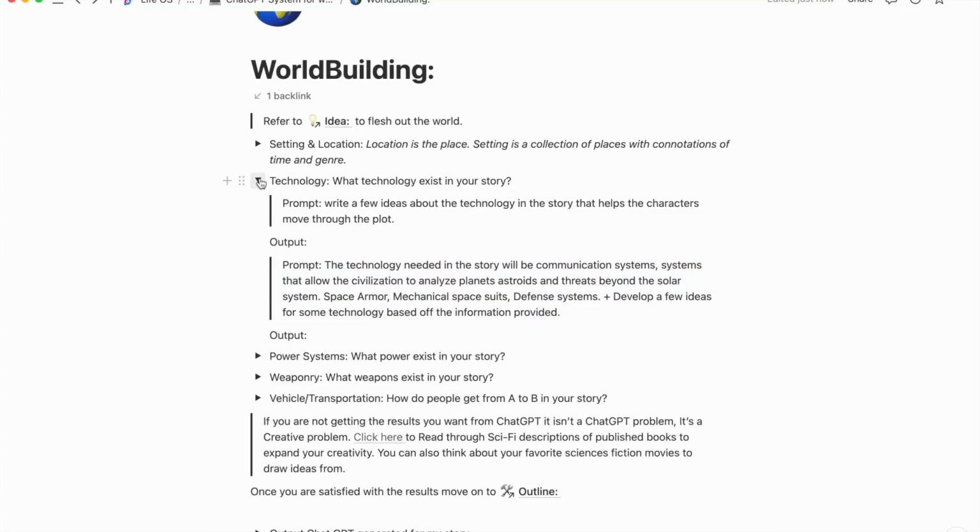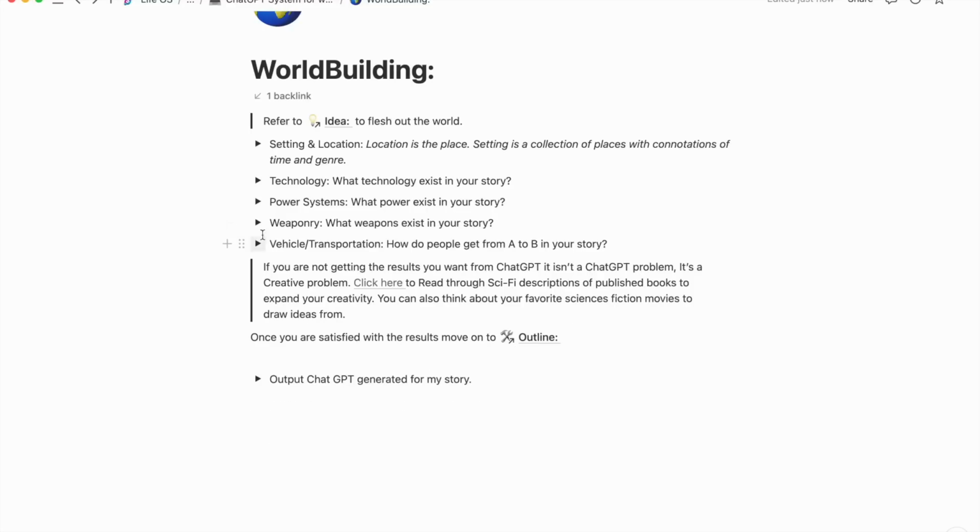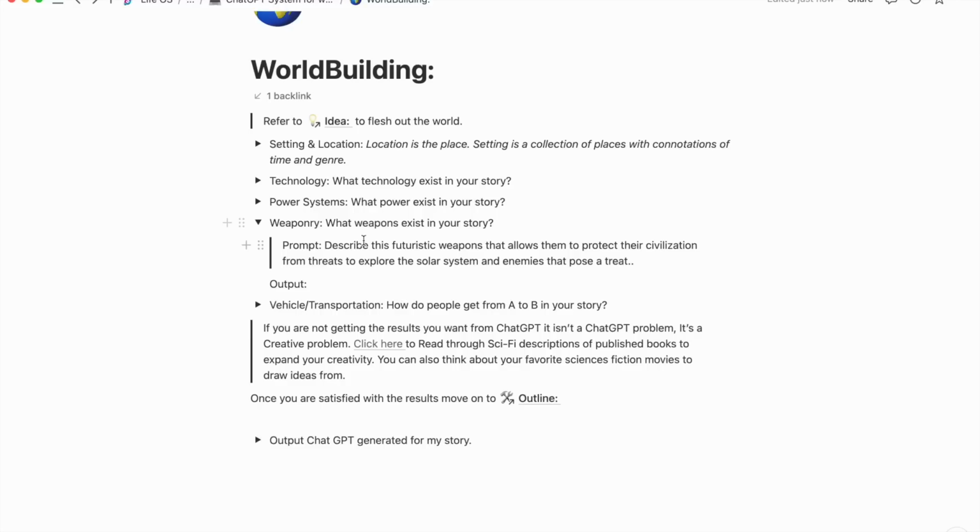All right, you got the same for power systems. You can tell it to develop a power system for your story based on what kind of story you write. Develop a power system based on your story idea, or based on this idea and this idea, okay? You have weaponry. What weaponry exists in the story? Describe futuristic weapons that allow them to protect their civilization from threats, to explore the solar system, and enemies that pose a threat.